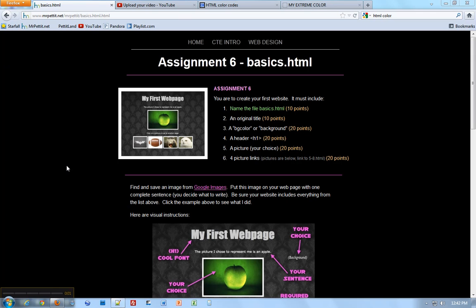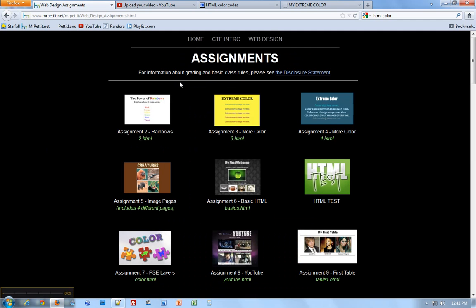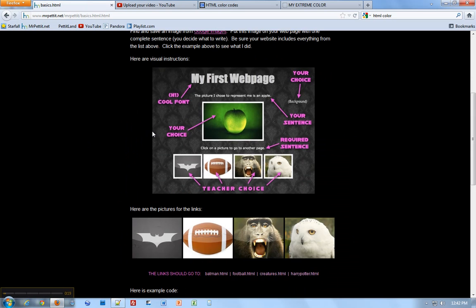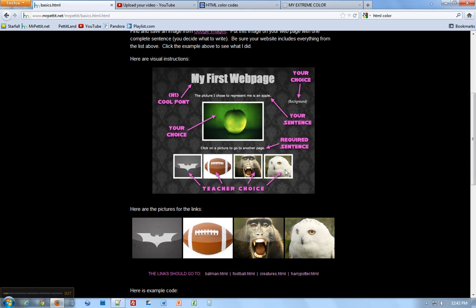At this point, you should know how to do most of everything here on assignment 6. Now, when you go to web design and click assignments, you'll notice that this assignment needs to be called basics.html. Call it basics.html. And this is how it's going to work. You're going to make this web page, and you're going to use these 4 pictures. You're going to put them right here at the bottom.